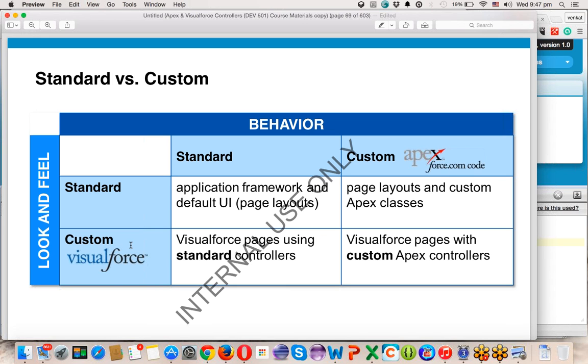Coming down to the VF pages, in the standard behavior, Visualforce pages use standard controllers. Here you're going to use standard controllers. You are only changing the UI, the front end part, but you are not modifying the back end logic. This is the behavior. Behavior means the logic controlling part. So what you can do is use Apex code for buttons and all this stuff. The logical part you can do in this also with standard page layouts. You can link some buttons with some Apex code.